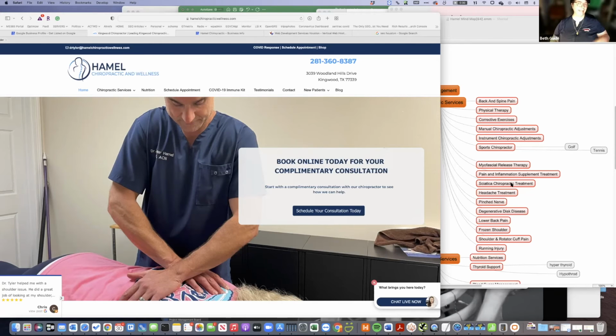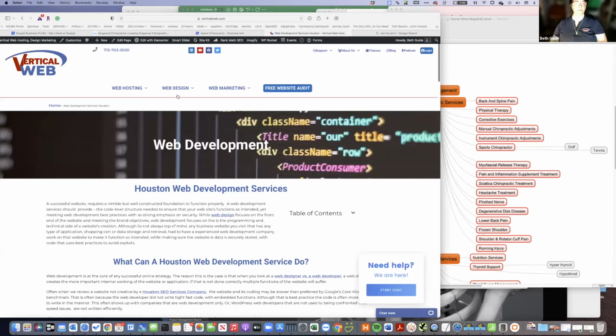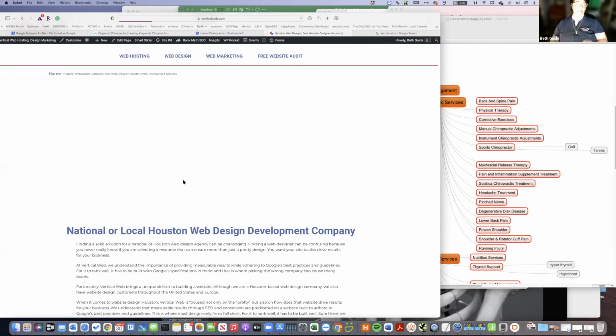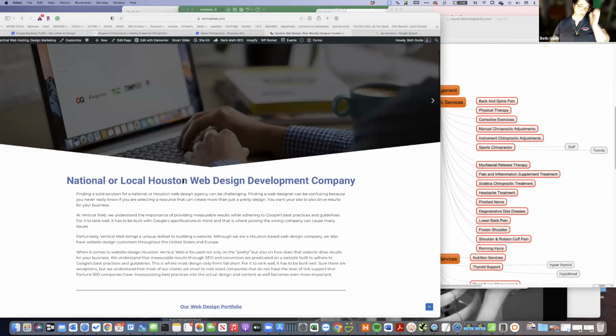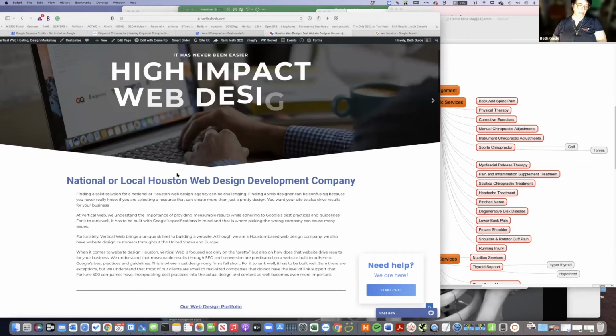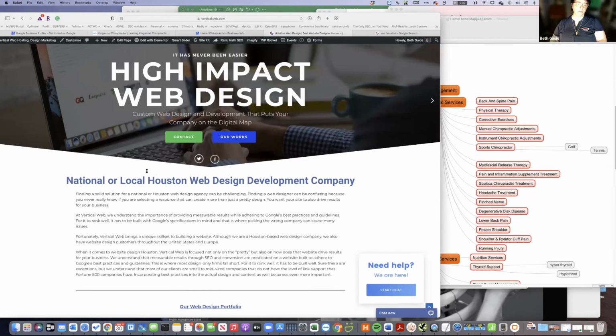Okay. And then each page, what I want you to understand is that as you go in, I'm going to go back to the vertical web for a second. If I go to the web design page, I have content written that is 2,600 words because that's what it needed to be. But I have all my local signals that live in the headers on each section.